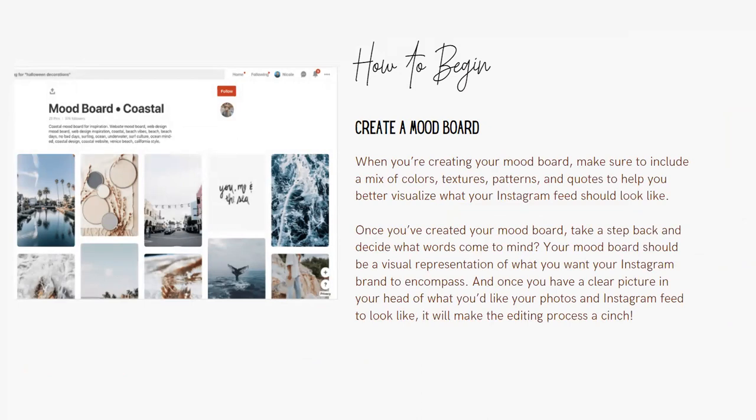Your mood board should be a visual representation of what you want your Instagram brand to encompass. Once you have a clear picture in your head of what you'd like your photos and Instagram feed to look like, then your editing is going to be so much easier. It's going to be easier to find ways to display your oils or your product. You're going to have an easier time choosing filters. You're going to have an easier time choosing your color scheme. If you have an idea of where do I want to go with this and what do I want to create and what do I want people to see when they come to my space here on social media.